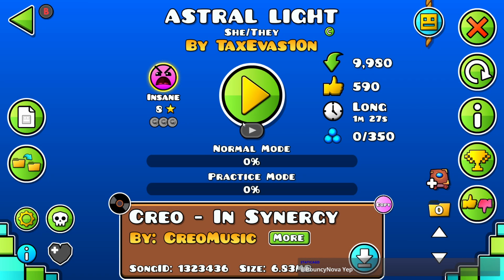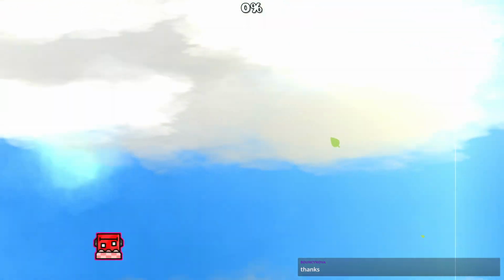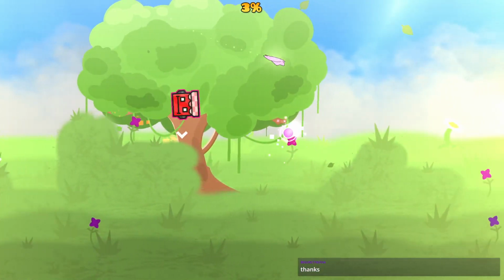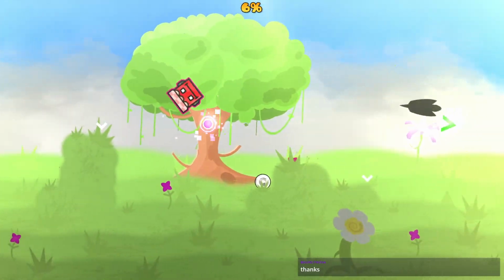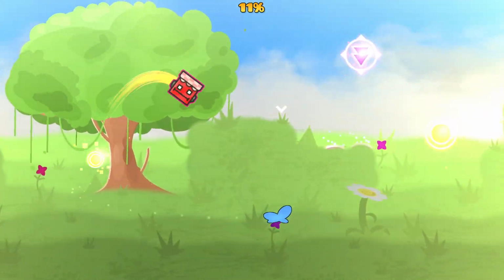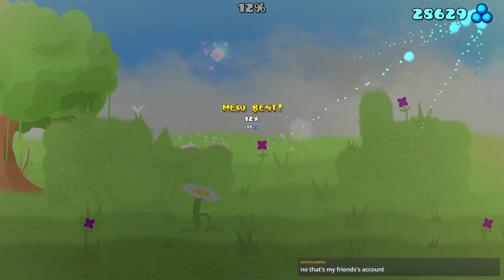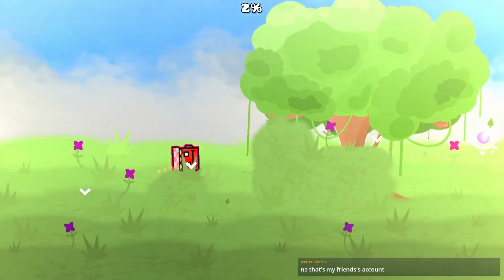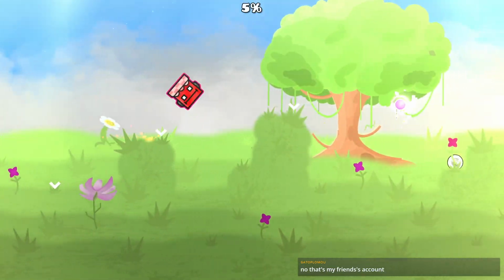Astral Light, ooh, it's rated. Is this your level, tax evasion? No, it was requested by someone else. Is this your GD account? Gato Lomao. I can't actually read. Oh, this is pretty. I like this. It's got a butterfly. I like the little animated details. This is nice. It's kind of like a painting.